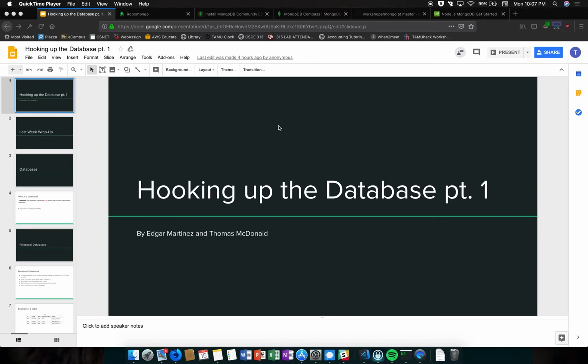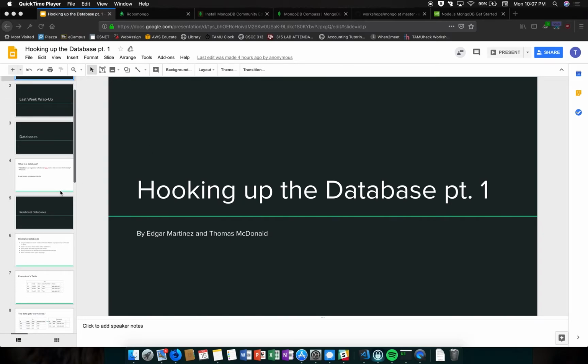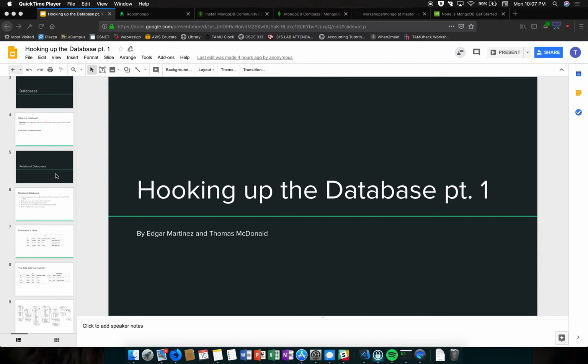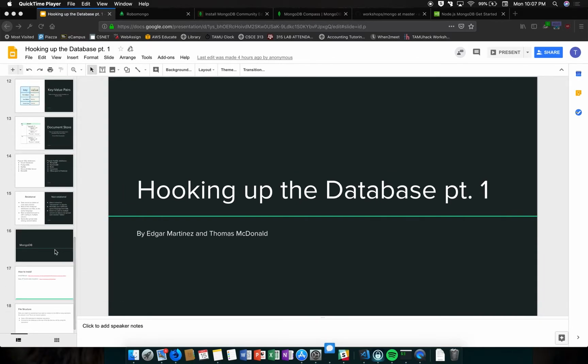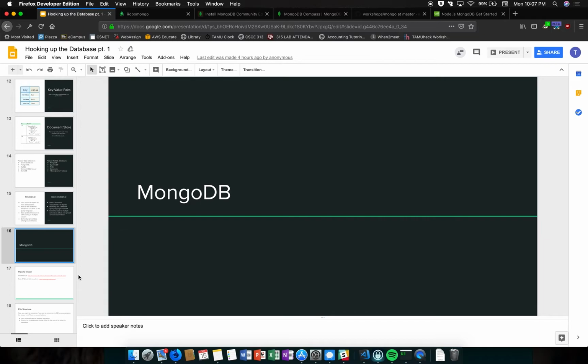I want to do a recap of the demonstration part of tonight's workshop. We covered hooking up with databases, relational databases, and non-relational databases, but that's all in the slides, so I'm going to leave that to y'all to review. What I want to cover is the MongoDB side of things.